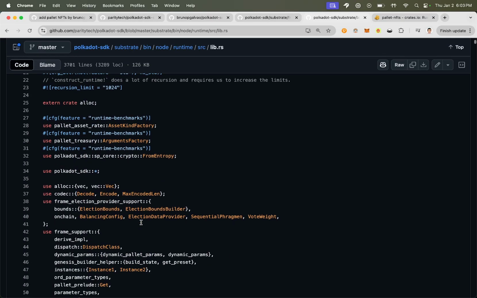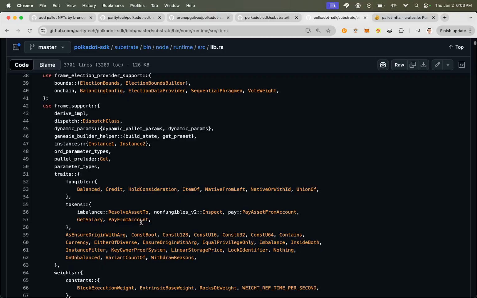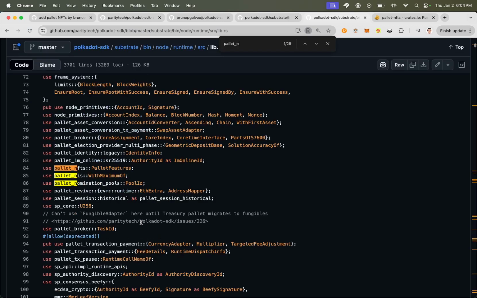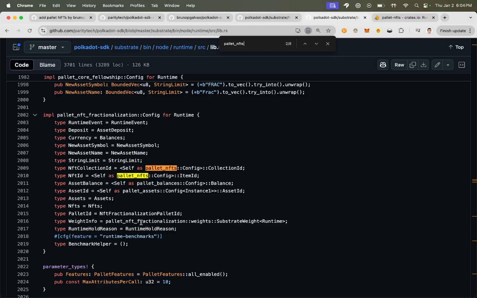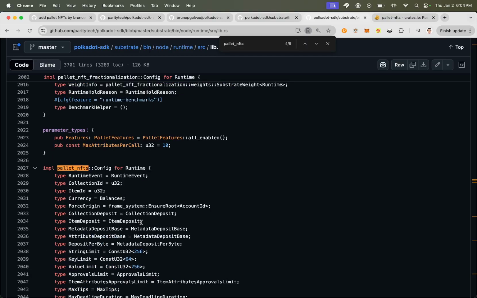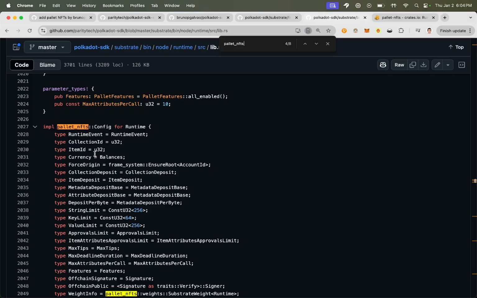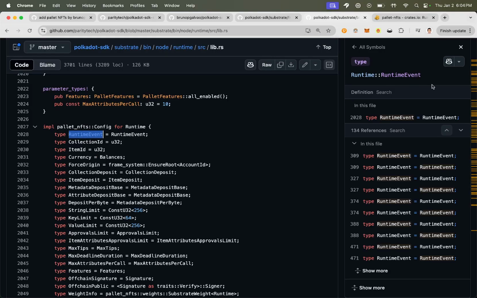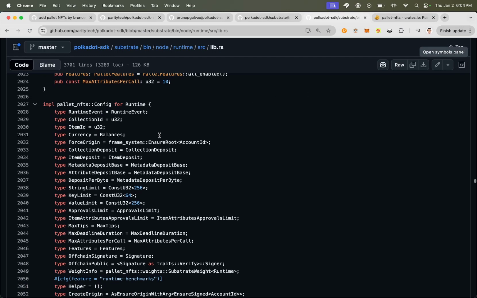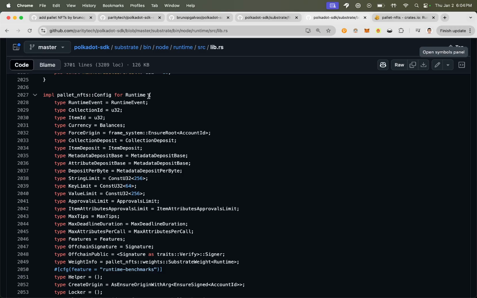So if I do this, it's huge. Like this file is huge. It's a kitchen sink, right? So if I say maybe I say pallet_nfts so that we go really quick. Almost there. There it is. Right there. Boom. Right there. Okay, cool. So this is an example. So this kitchen sink node has Pallet NFTs configured in there.